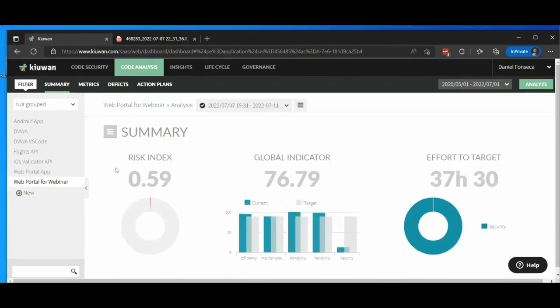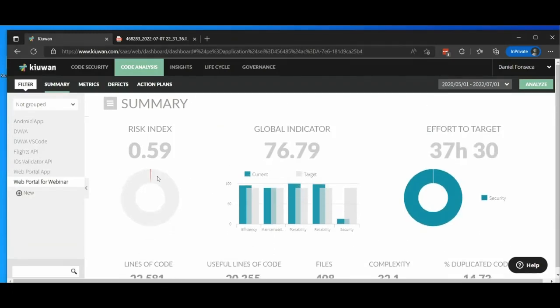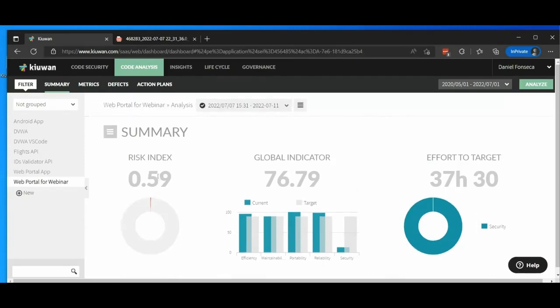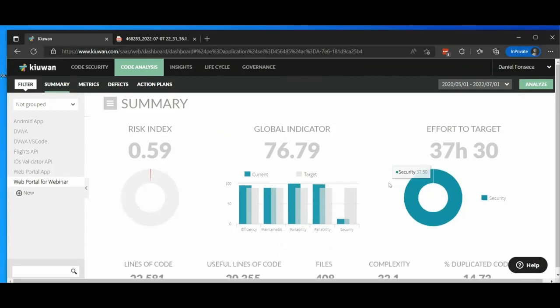And basically in the summary page of code analysis, we will not see now only vulnerabilities, but defects. And the indicators that we see now are related to the risk associated to my application, to the global indicator, and the effort to target all the characteristics which are not, let's say, addressed currently.